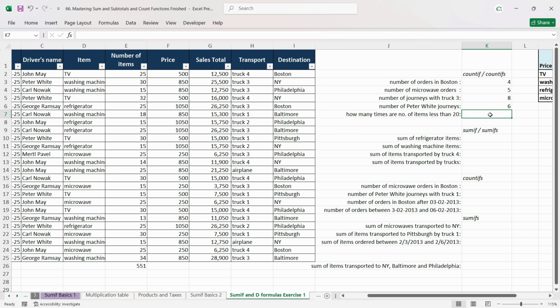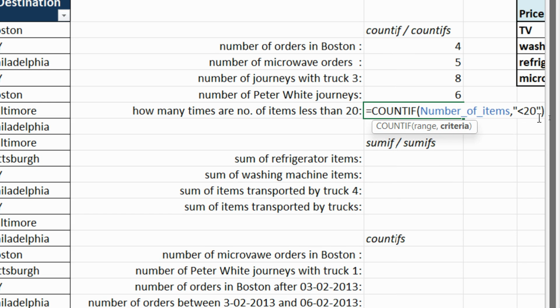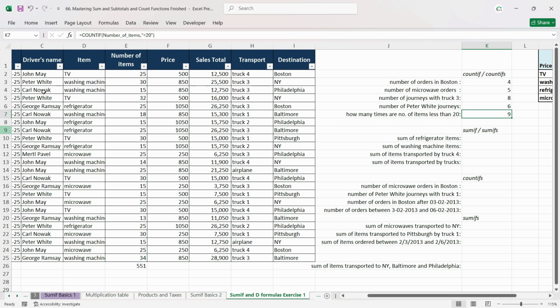So here the criteria gets a little difficult. It's not actually difficult. COUNTIF: out of the number of items, because we need to select the range which contains all the items. So that's the number of items already named. Criteria is we only need to count which are less than 20. So less than 20 will be mentioned like this, less than 20. Hit enter, and these are 9.